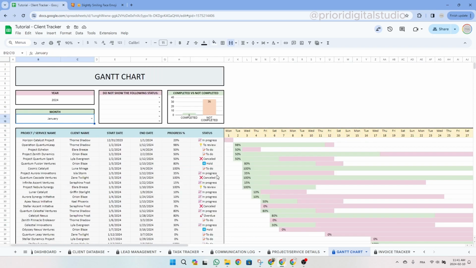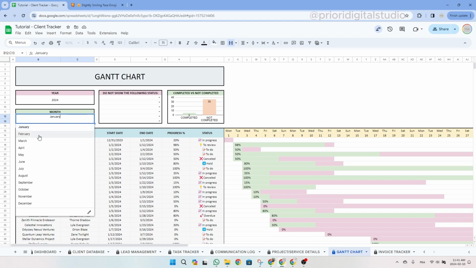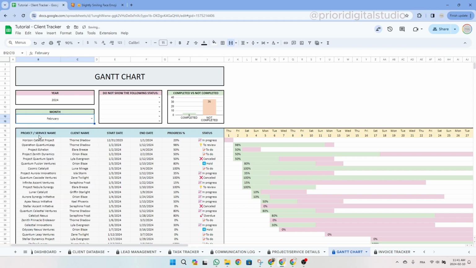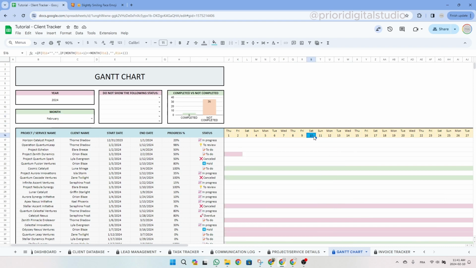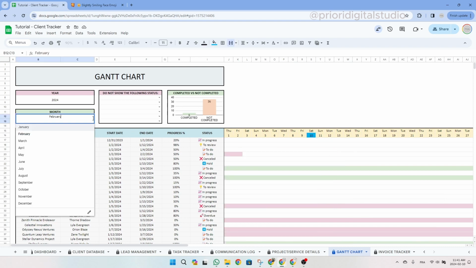So we set up our month in January, but by the time we are filming this video, we are in February. So let's use the drop-down menu to click on February. And as you can see, we will see today's date highlighted in blue. But for the purpose of this video, I will go back to January.